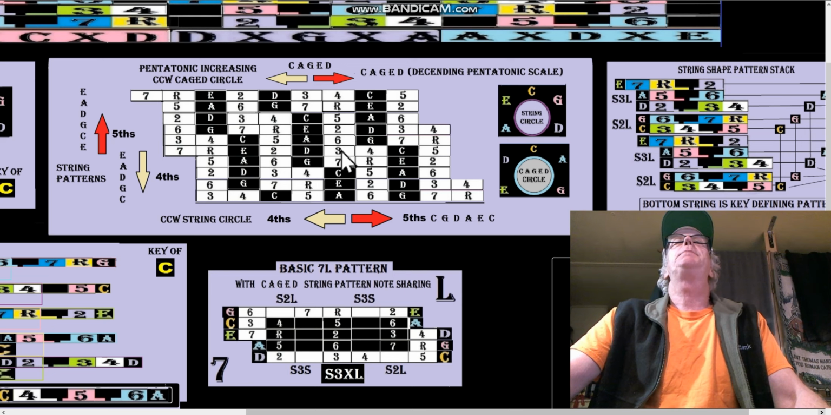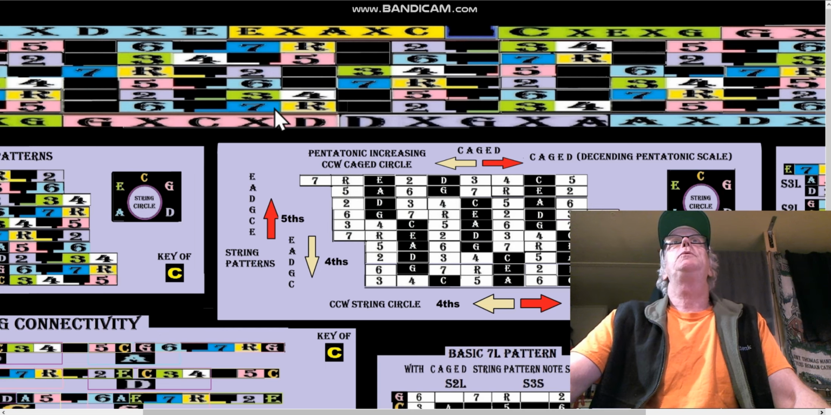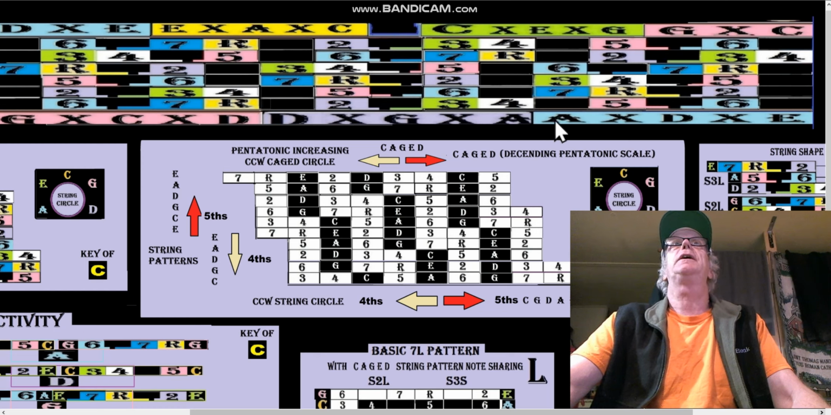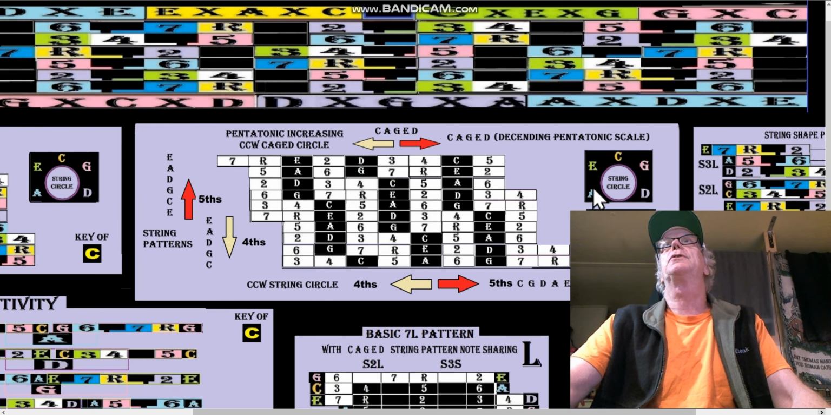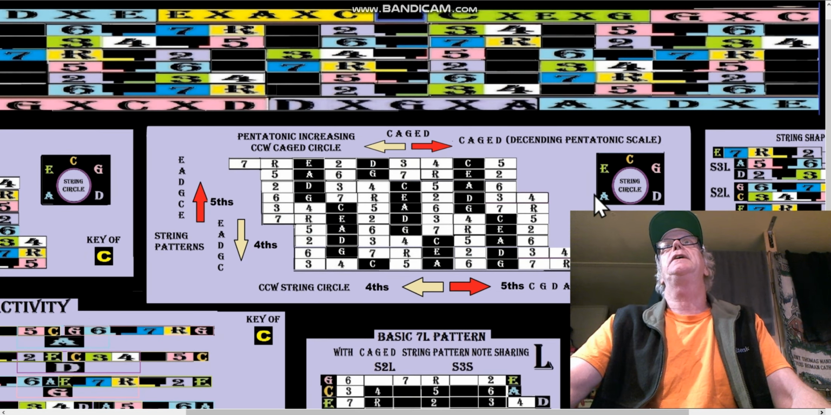So just keep in mind, let's look at it up here. Let's say we wanted to start this E shape here from the second string. It would be up here in the A shape. So where the E shape starts, to start it on the second string, it would become an A shape. And you look at that, it's the magic circle backwards. You see how it's the string circle backwards? See how it's going counterclockwise? So E goes to A in fourths.